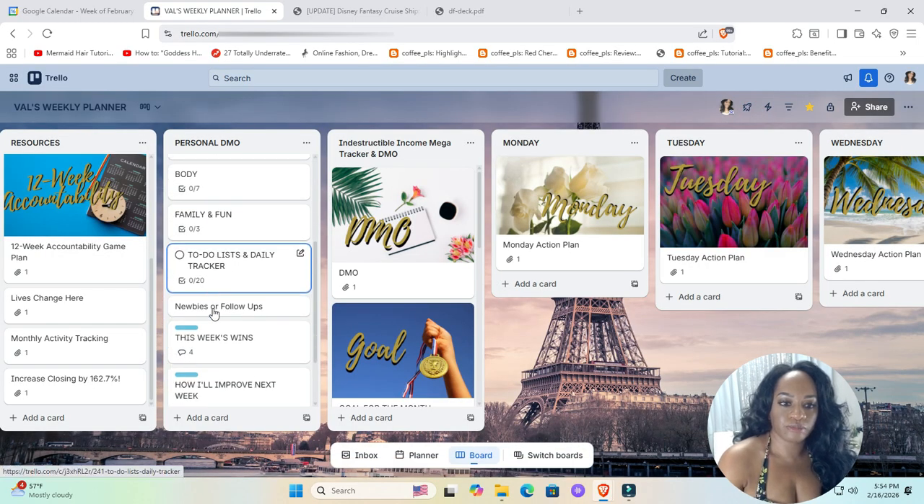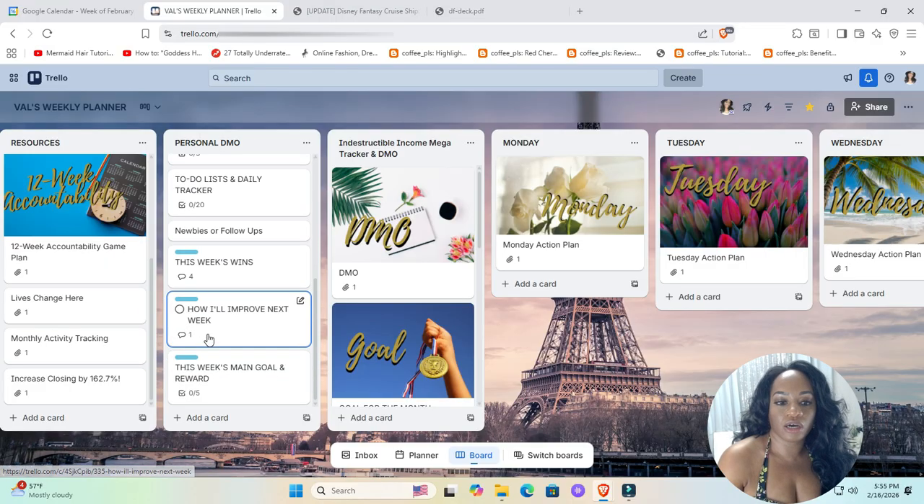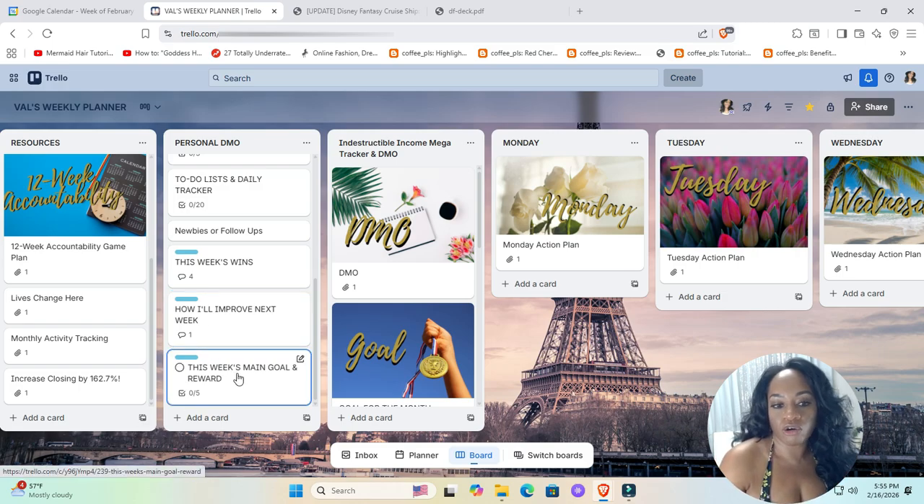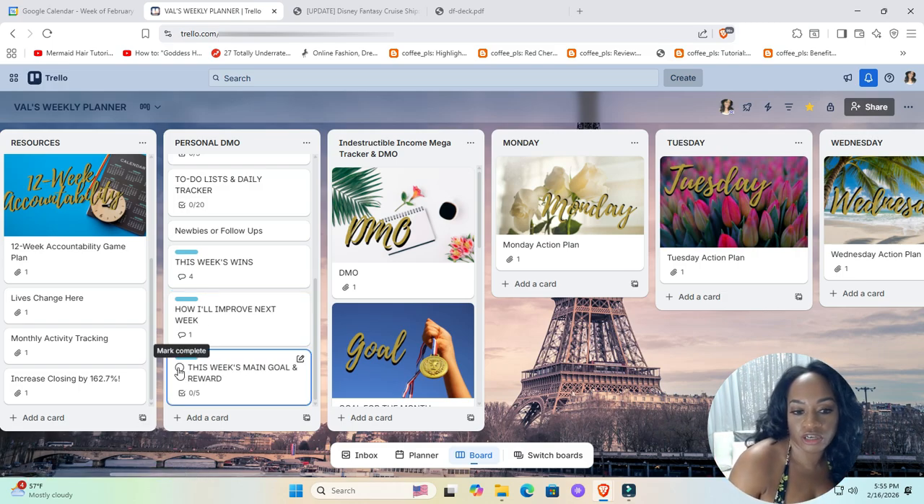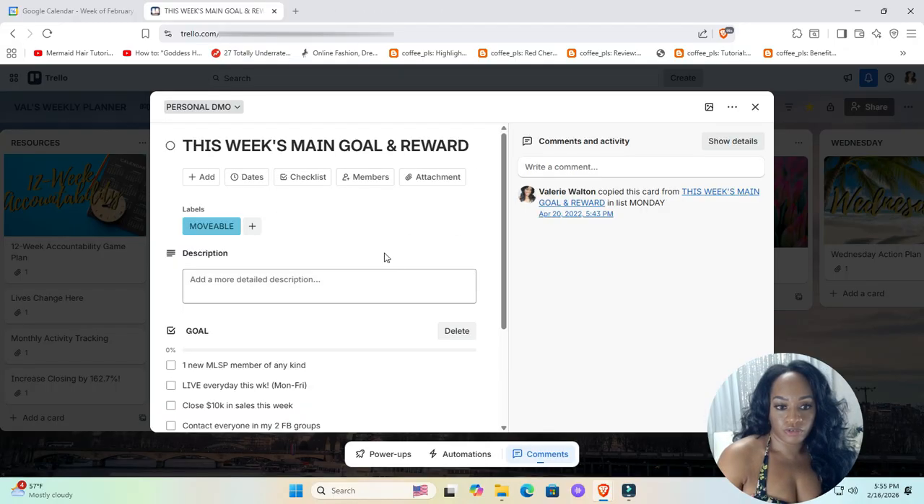And then your to-do list, your daily tracker, your wins for the week, write that down. How you'll improve next week, and this week's main goal and the reward you're going to give yourself when you hit the goal. So, for example, when I click on this, you'd be able to fill this out to whatever you want to, right?